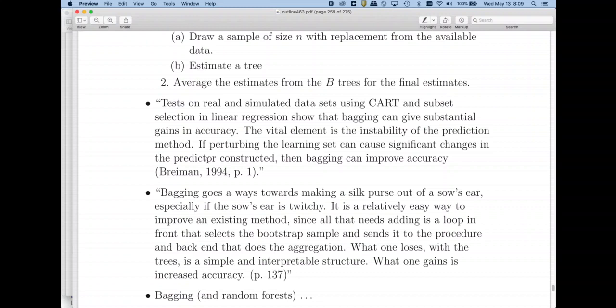I love the way Breiman summarizes his method, and this was in the discussion section of the original paper. So Breiman says, bagging goes a long way towards making a silk purse out of a sow's ear, especially if the sow's ear is twitchy. So I might need to explain this. This would be an expression that my grandmother would have used. She would say something like, well, you can't make a silk purse out of a sow's ear.